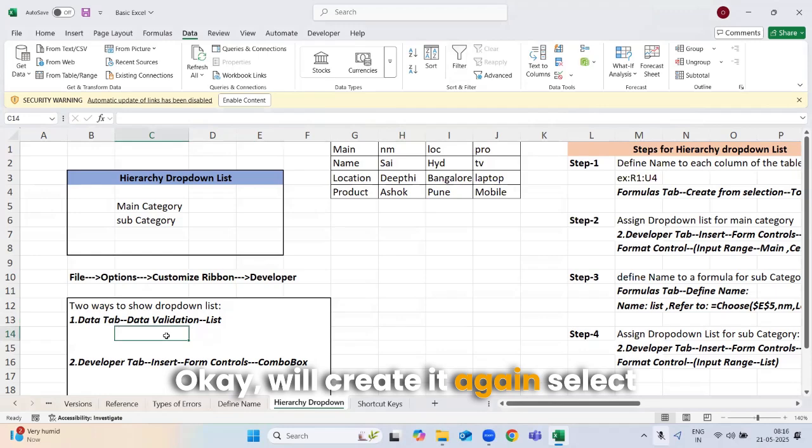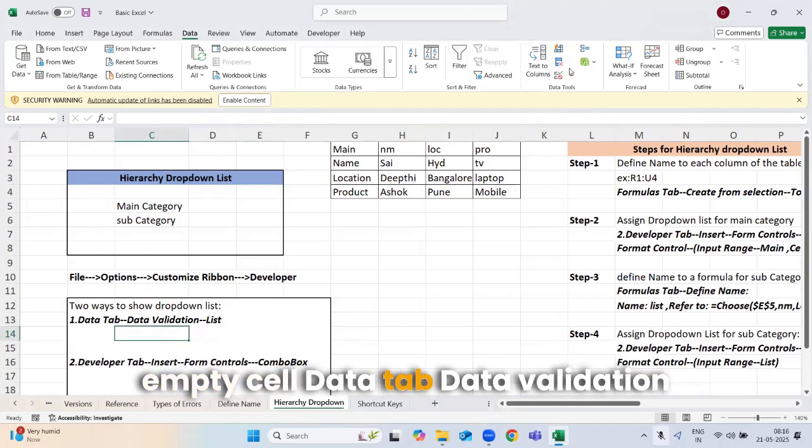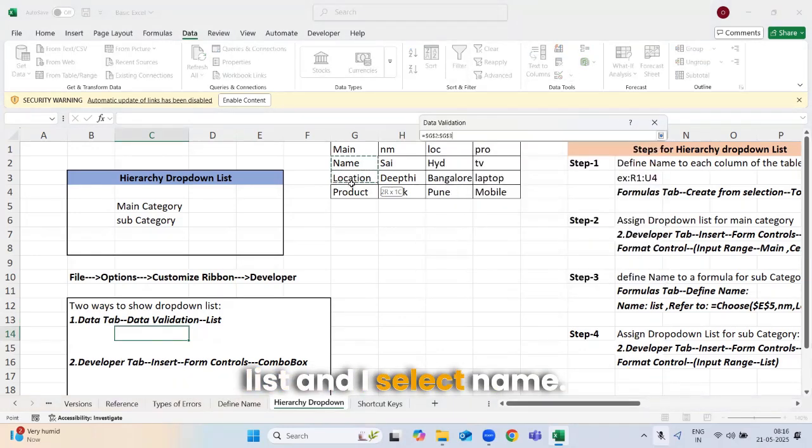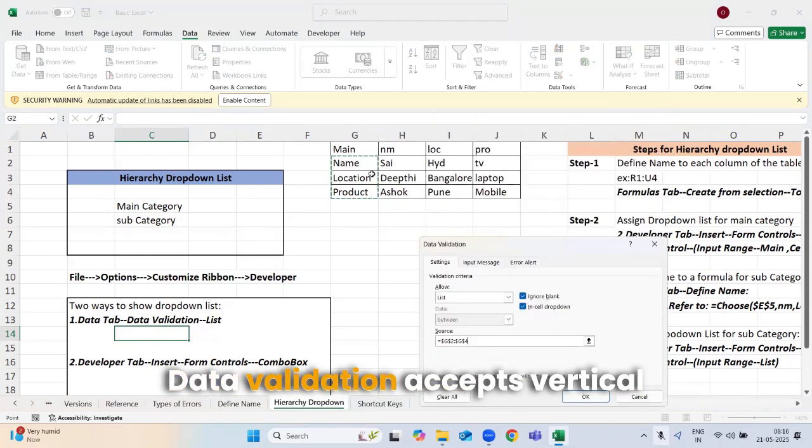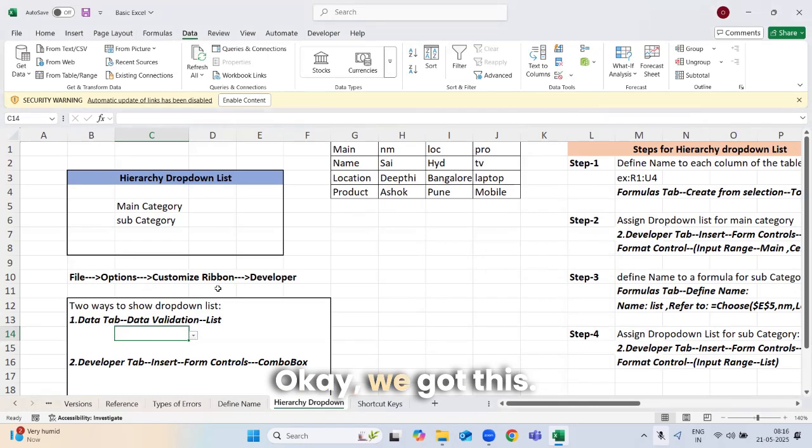Okay. We'll create it again. Select an empty cell, data tab, data validation, list, and I select name. You can also select a horizontal list. Data validation accepts vertical and also horizontal lists. Okay, we got this. Clear?